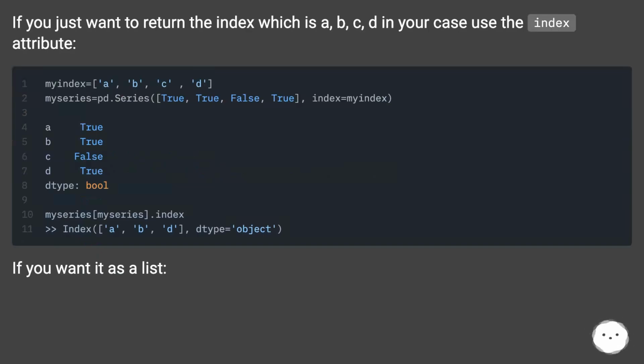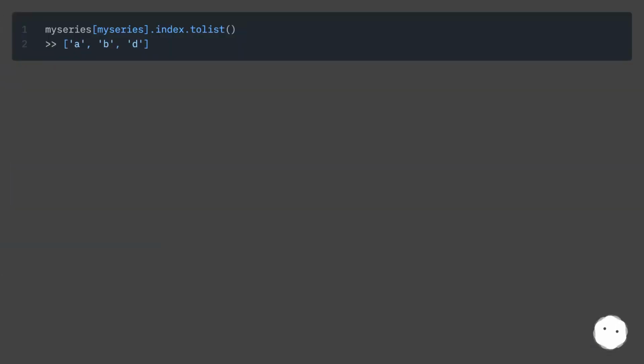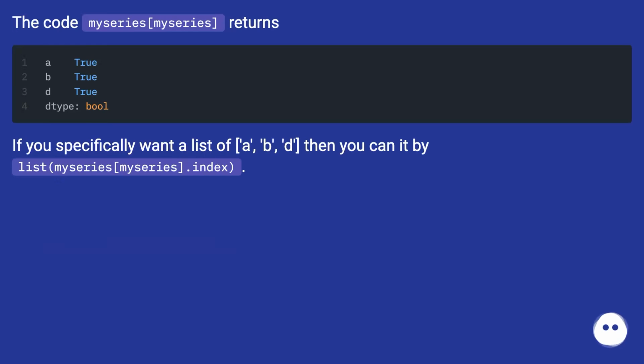If you just want to return the index, which is A, B, C, D in your case, use the index attribute. If you want it as a list, the code my_series.index returns it. If you specifically want a list of A, B, D, then you can get it by list(my_series.index).